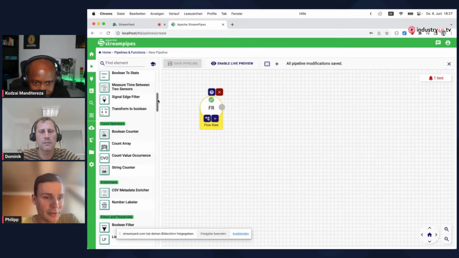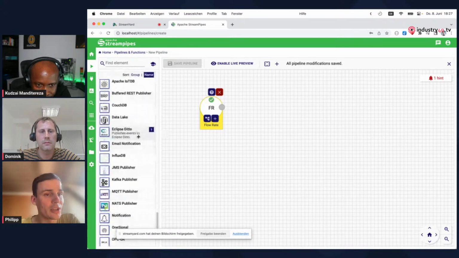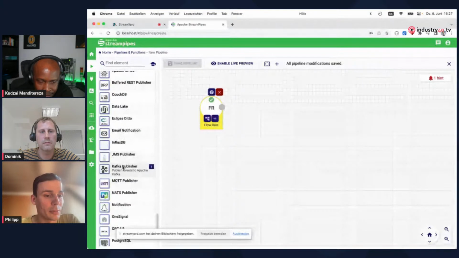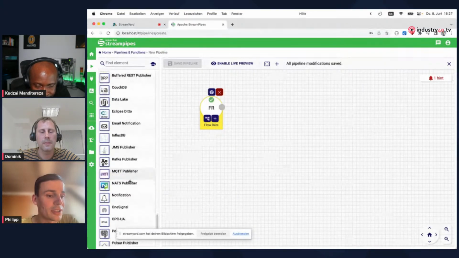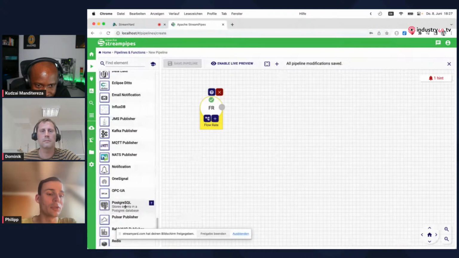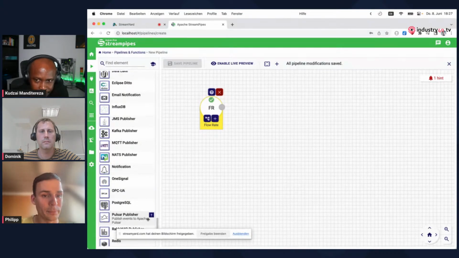And as Dominik just mentioned, there are also different data sinks. So here, that's another way to get to the data. You can, for example, publish it to Kafka or to MQTT, or also directly to a database. So if you want to store the data stream to a Postgres database, you can also just drag and drop it in here and export the data that way.